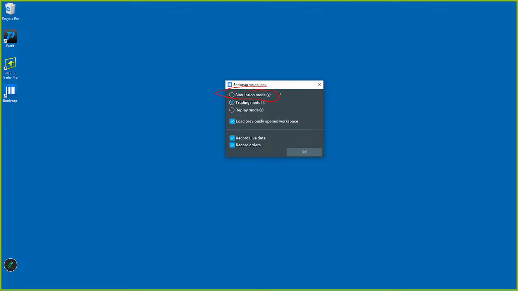So sim mode is where you're not exchanging any real money. This is simulated money. You can still do it on live data though. Trading mode is where you've now connected it to your own trading account, and it can now execute trades for you as well.